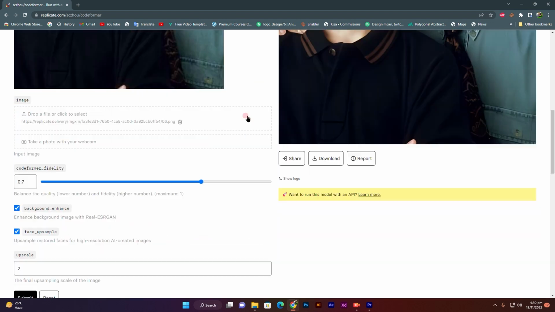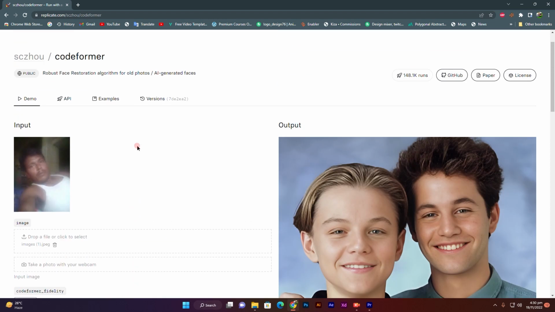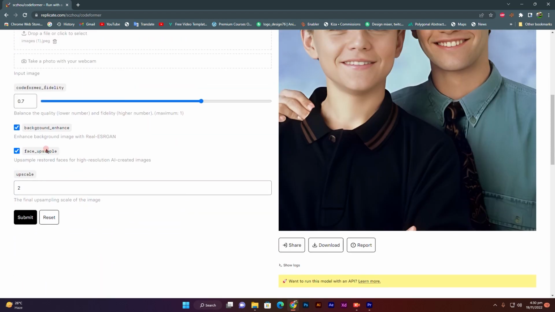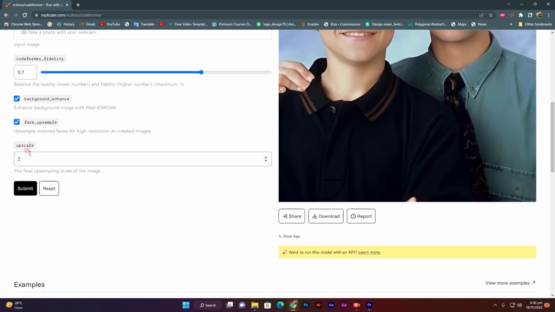After this, scroll down and click on drop a file or click select. After this, select a low resolution image. I downloaded it from the internet. After this, you can set balance quality and easily upscale and downscale.